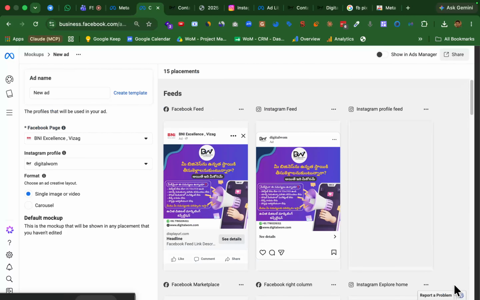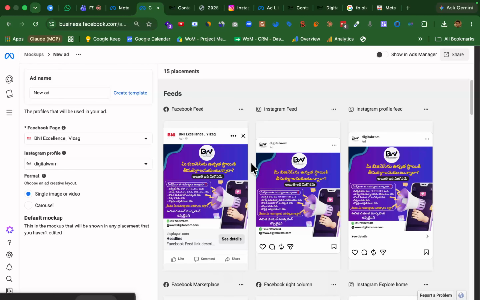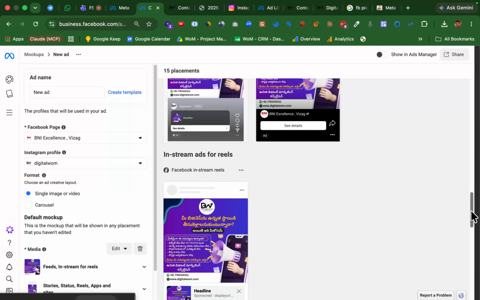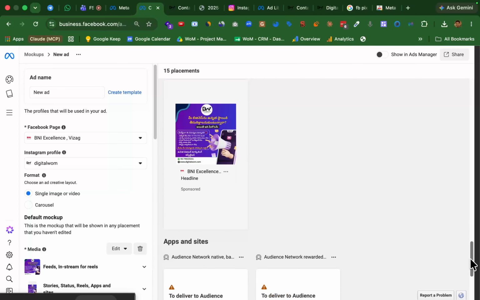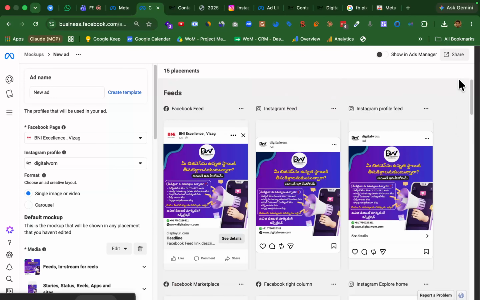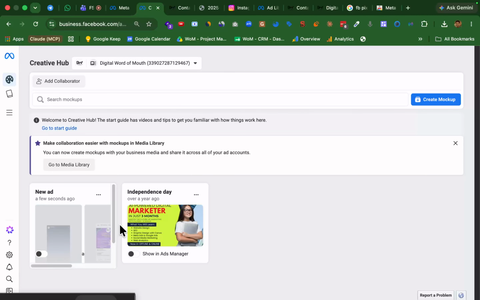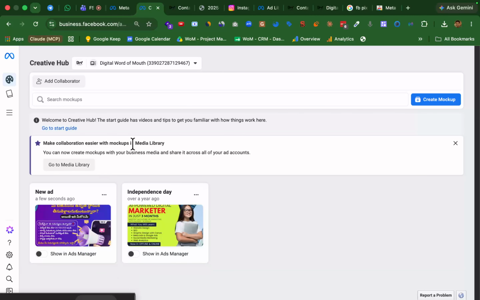So we can take the screenshots. Okay, this is a default mock-up. You don't need to go to create a campaign, ad set, and all. You don't need to do that. You just directly come to this Creative Hub, and you can create an ad quickly and take a screenshot, and you can show it to them. With the help of that, they are able to understand, okay, this is how it is visible.